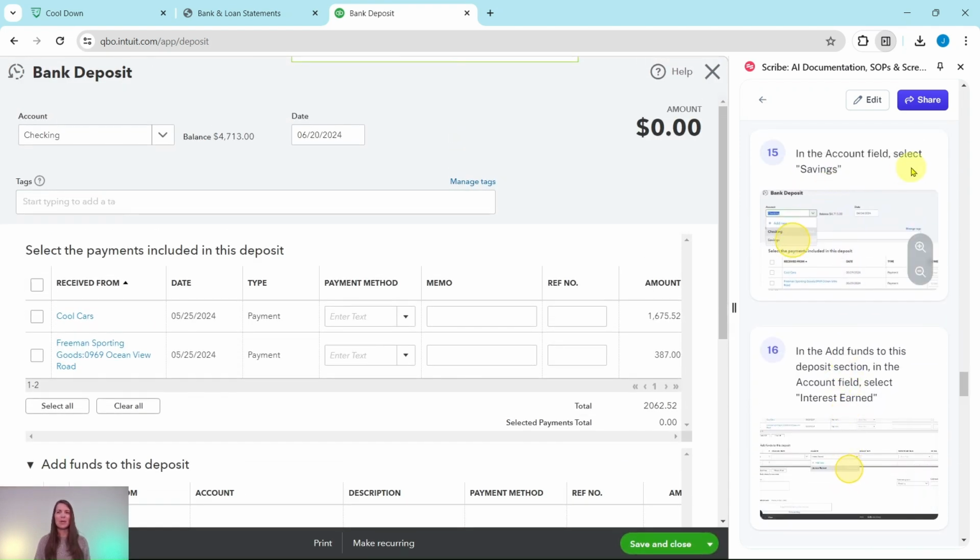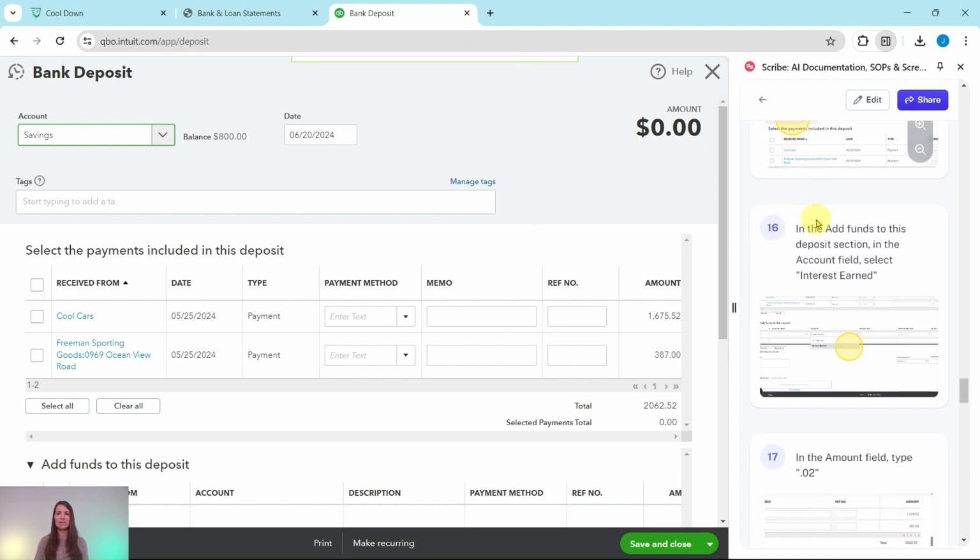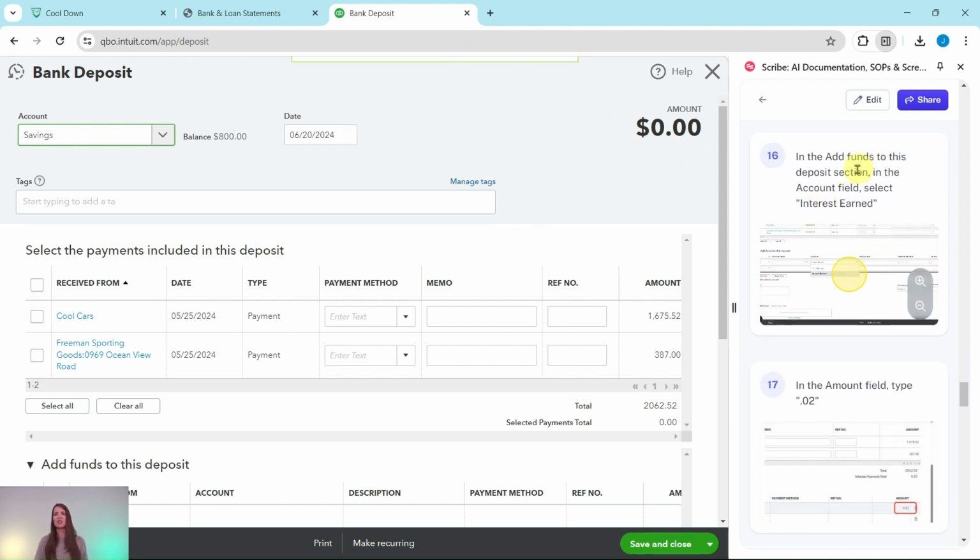In the account field, we want to select savings since that is what it is for. So click the down arrow, go ahead and select savings. We're going to leave the date as is, but of course in real life, you would want this date to match whatever date is showing here on the bank statement. In the add funds to this deposit section, in the account field, we're going to select interest earned.